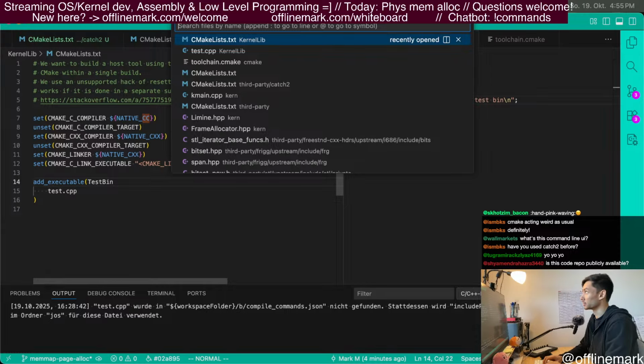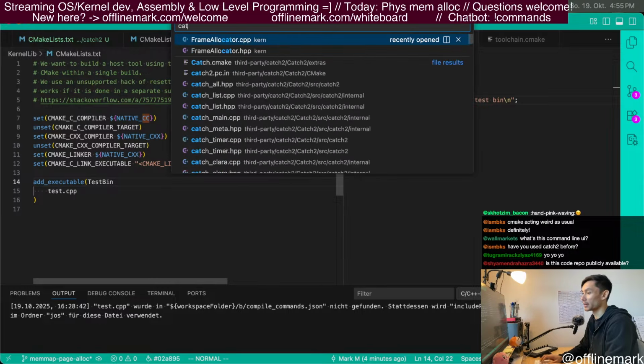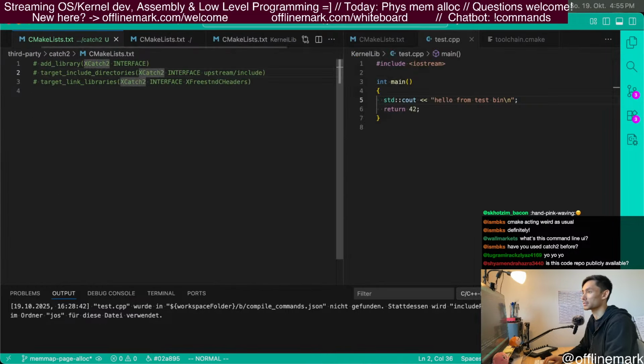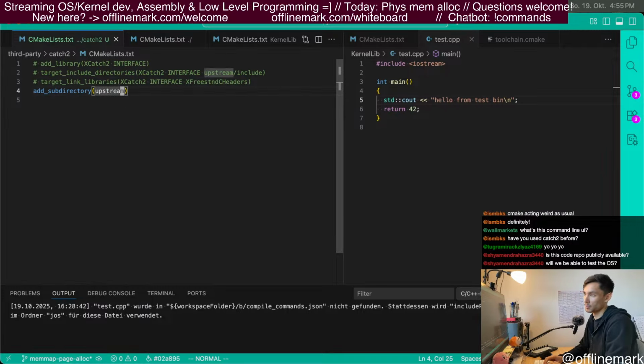Okay, we need to find the catch2 CMakeLists. And if this is as easy as they say it is, I just need to add_subdirectory upstream. Yes.